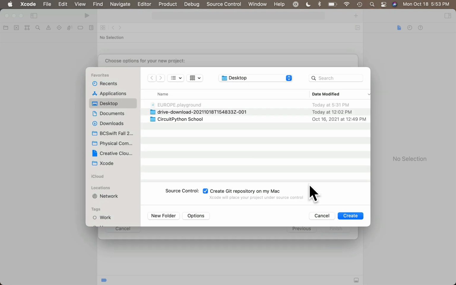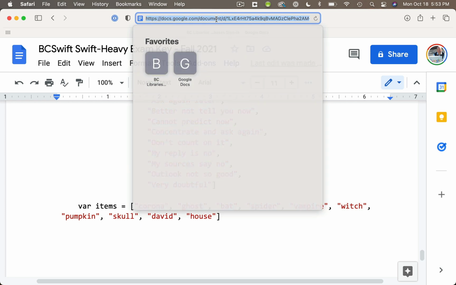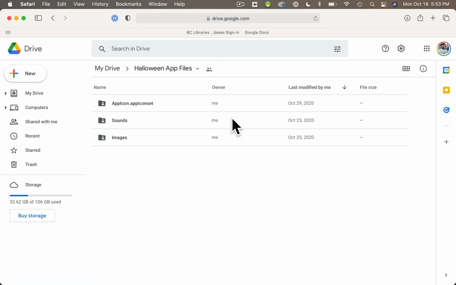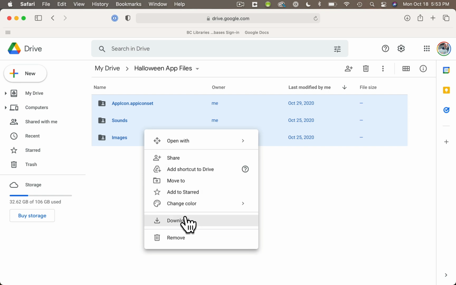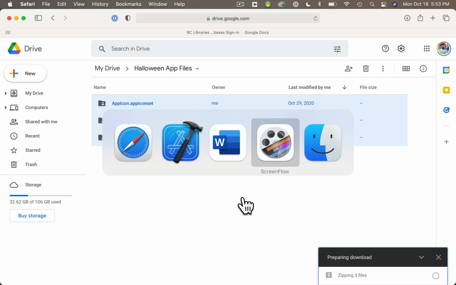Again, it's a UIKit project using storyboards. Name it Swifty Halloween. I'm going to save mine to the desktop. Then I'm going to paste in that URL. That's bit.ly/halloween-app-files, all lowercase. You could copy that from the first page of the exam. And I'm going to download these 3 folders from Google.